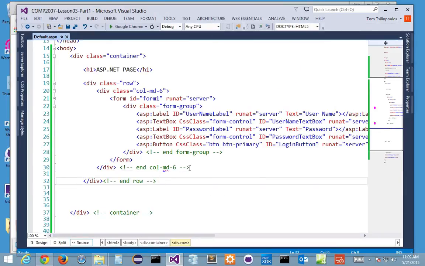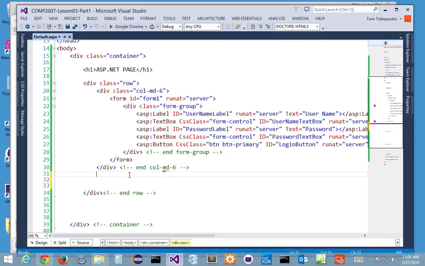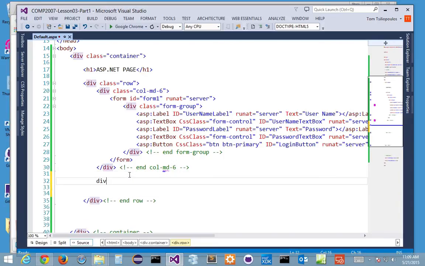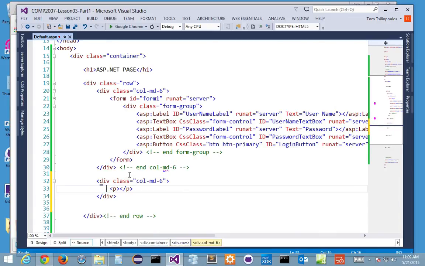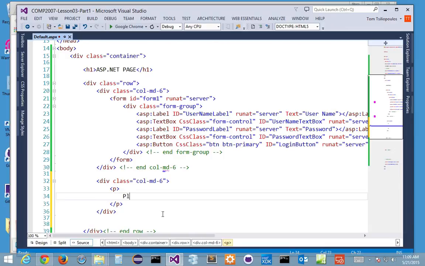If you notice, I've got col-md-6. I need to do another one of the same kind of idea here. We're going to use another div tag with a class of col-md-6. Inside there, I want to put a paragraph tag, and here's my shorthand with the greater than sign. It does my paragraph tag for me automatically, automagically, if you will, instead of me typing it manually. And I'm going to say, please log in to access the system.